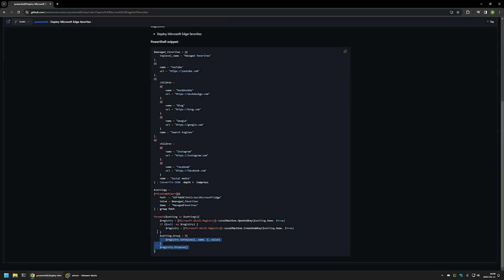And here you can see the PowerShell snippet that I will be using to deploy favorites, and it works by creating a JSON object and then putting that JSON object in Windows registry. With this JSON object, I'm creating a folder called Managed Favorites. Inside of that folder, there will be a URL for YouTube. There will also be another folder called Search Engine with URLs to other search engines. And also there will be another folder called Social Media that will contain a few social media links. And you can modify this JSON object however you like.